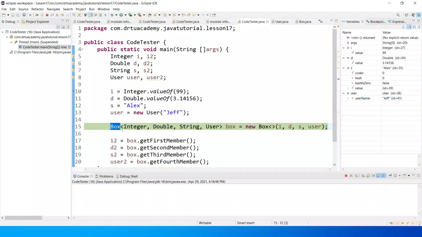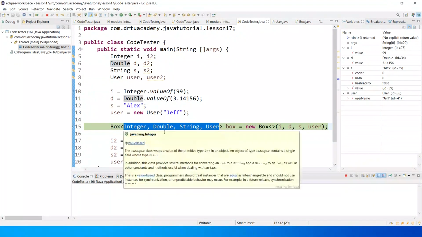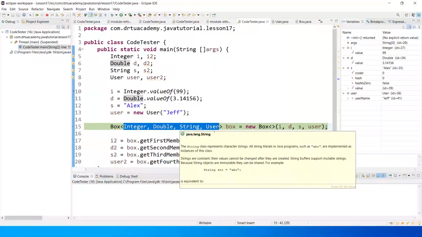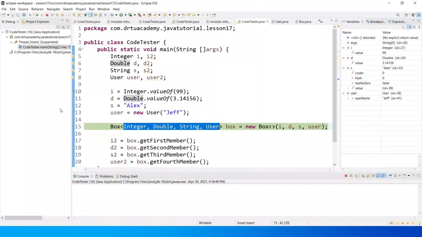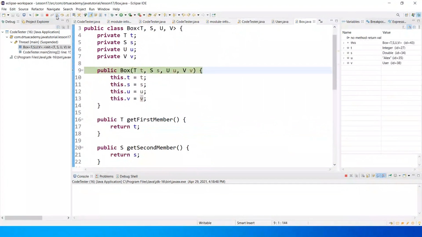Now we are going to use the generic class Box to create an object box. And this object will handle 4 different types: integer, double, string, and the user. Click on Step Into or press F5. Now we are in the constructor of Box.